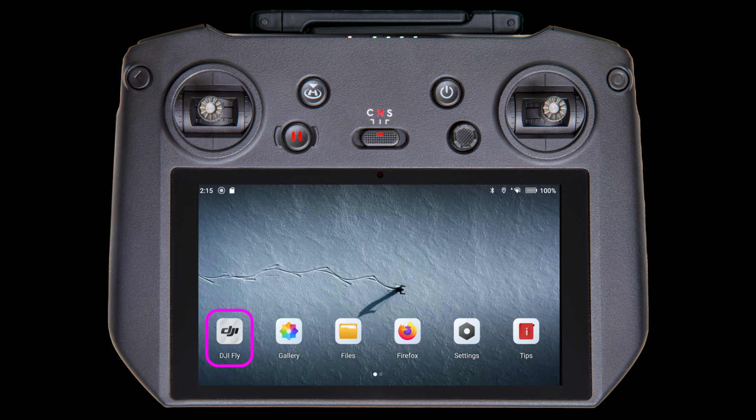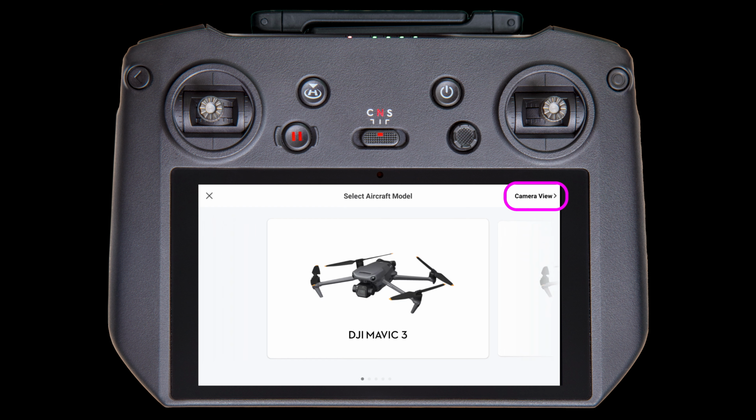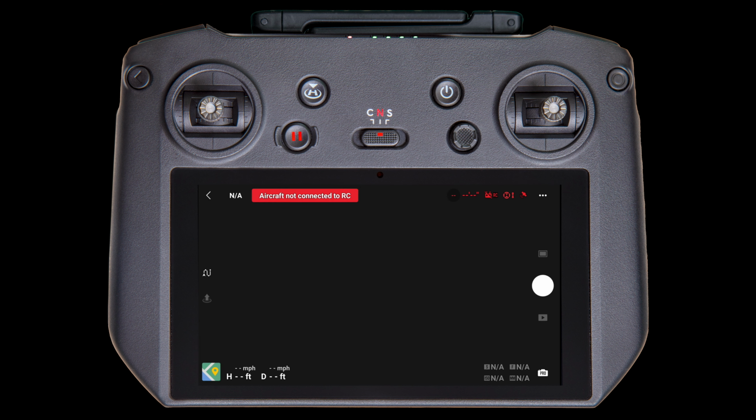To delete a mission, open the Fly app. In the lower right, tap Connection Guide. Then in the upper right, tap Camera View. Now, of course, you can also do this with the drone connected. Either way, simply tap the Waypoint icon on the left side of the screen to open the Waypoint interface.